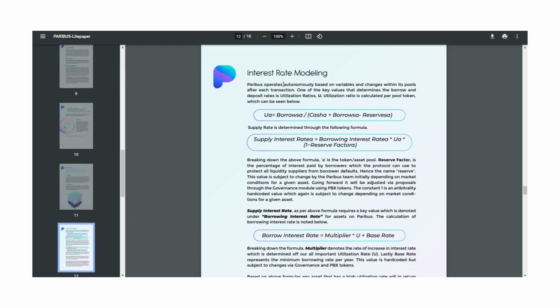Yeah, this page says interest rates modeling. These are the models that Paribus use. If it is something that you are interested in, you can come here to read up and find out what models are being used by Paribus. Right here, this is the supply interest rate. You can actually find out about the supply interest rate with this model, and you can find out about the borrowing interest rate with this model also.